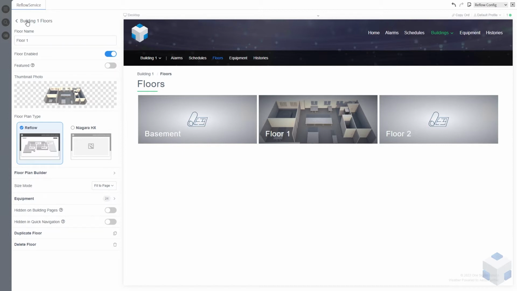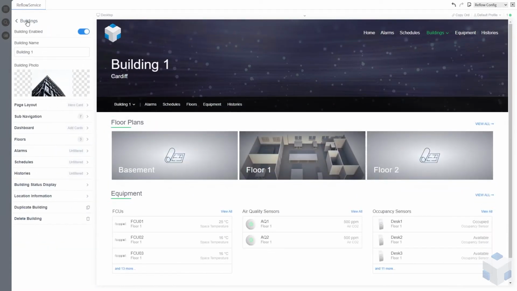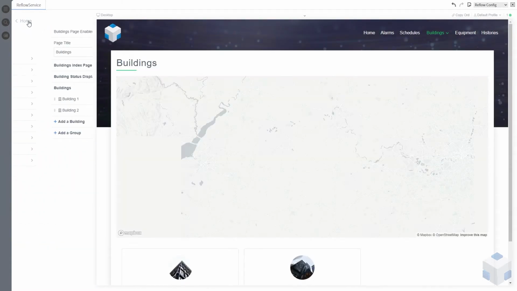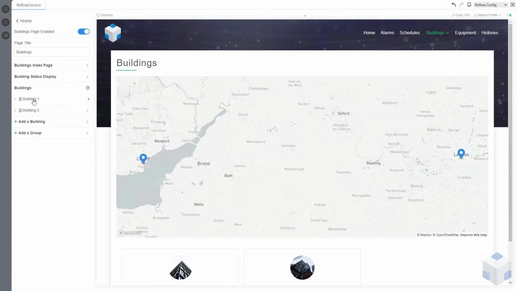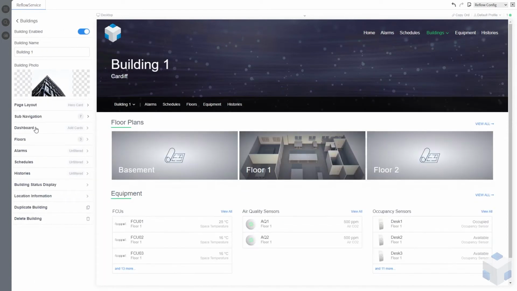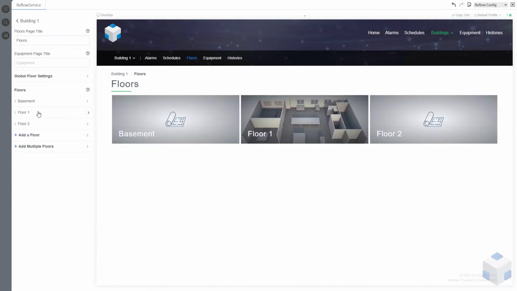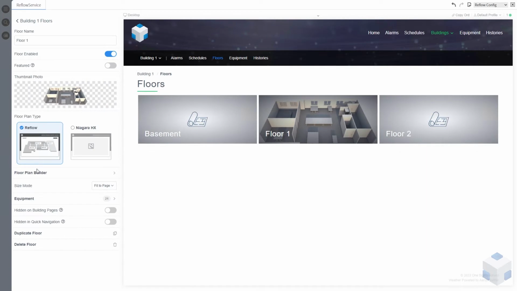So to recap, if we go back through the menus, because it is tucked away to get to, but it's in safekeeping in that place. We click on buildings, we click to the building that we want to get to, and then it's the floors, and then the floor you want, and then floor plan builder. Okay, so let's click on that.